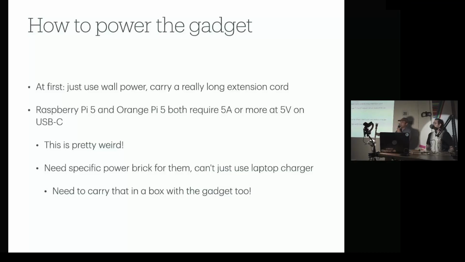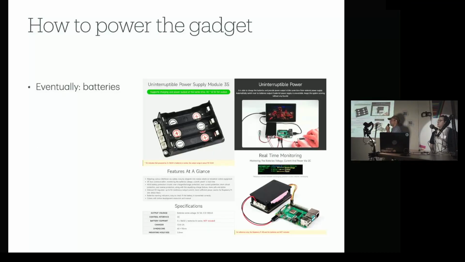Even wall power is pretty annoying because these things require a special power brick. You can't just use your laptop charger, which means you have to have a box with the power brick in it. So eventually we found a battery system that we didn't have to design ourselves and just got off the shelf.